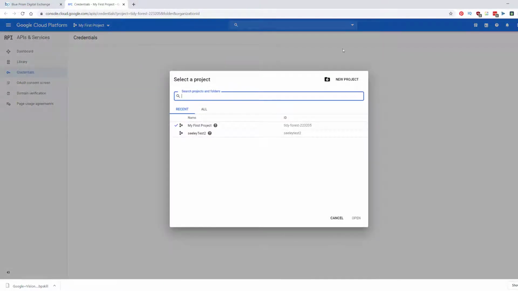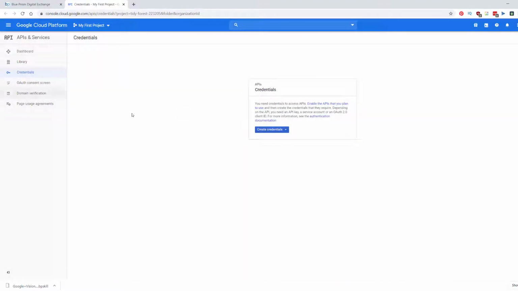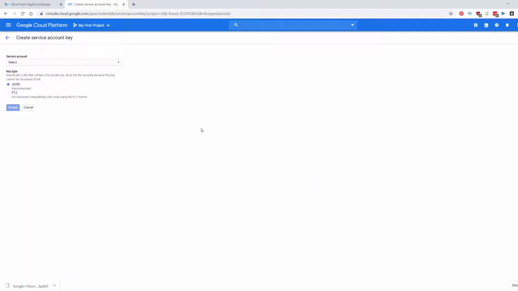So from this drop down menu at the top, if you don't already, create a new project by hitting new project. I've already got one here. And in this credential screen, you want to go create credentials and you'll need to create a service account key. Hit create.